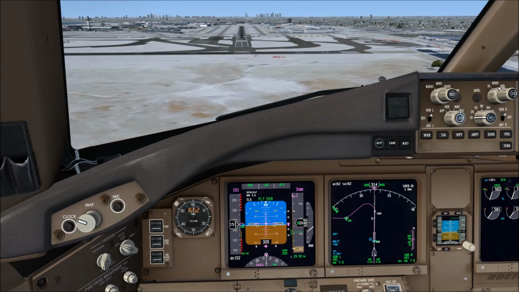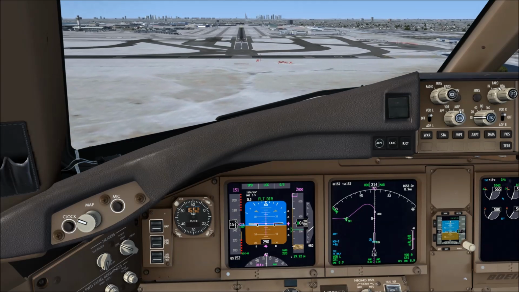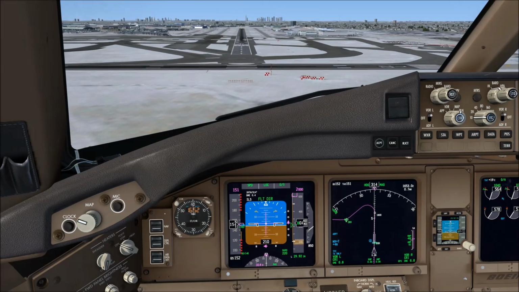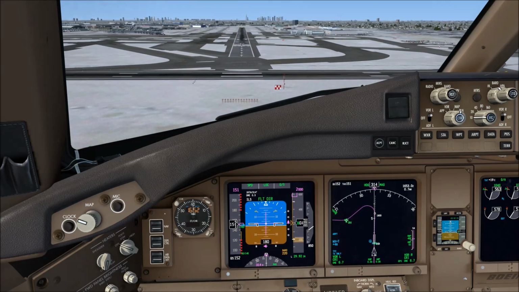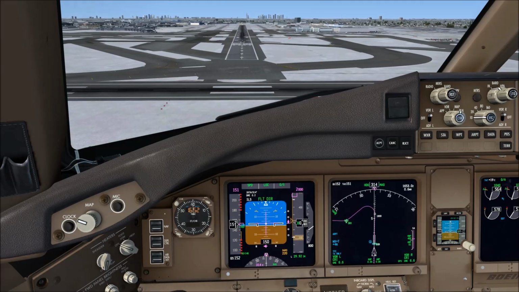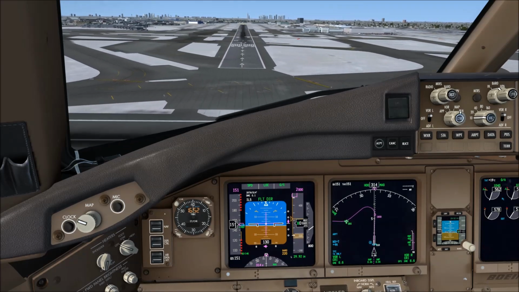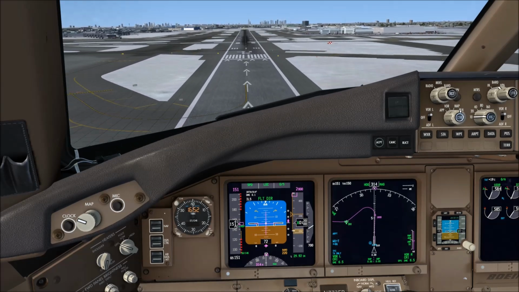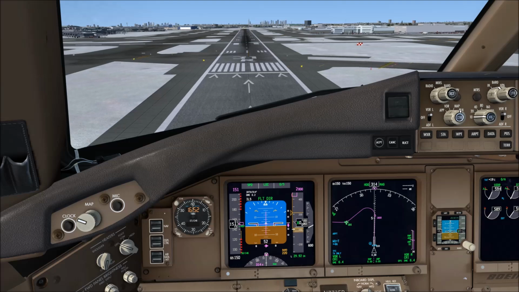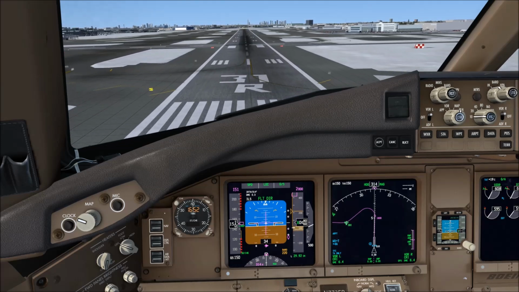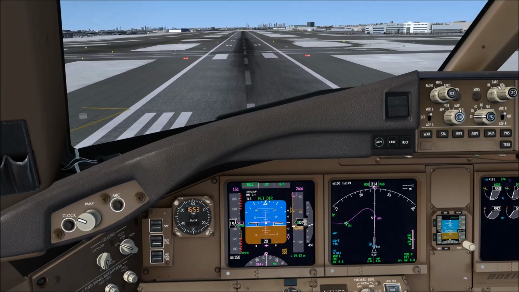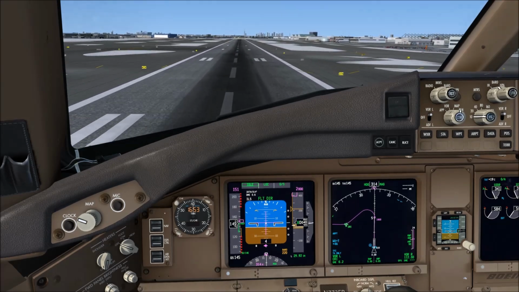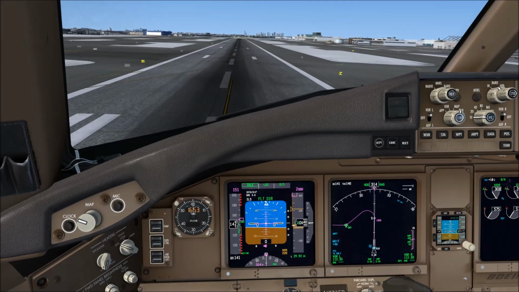Approaching minimums. Plus 100. Minimums. Landing. 100. 50. 40. 30. Start the flare. 20. 10. And touchdown.